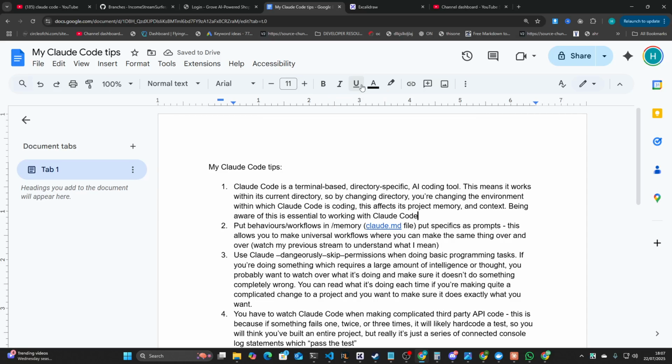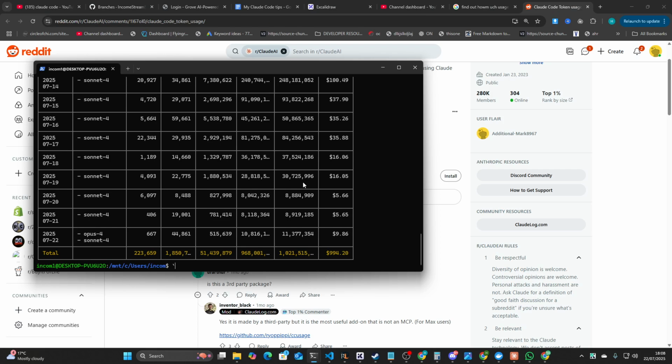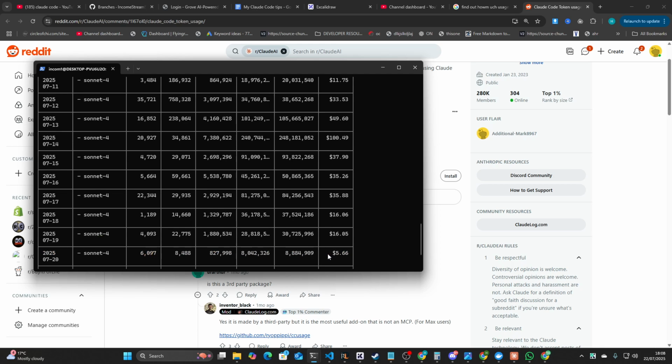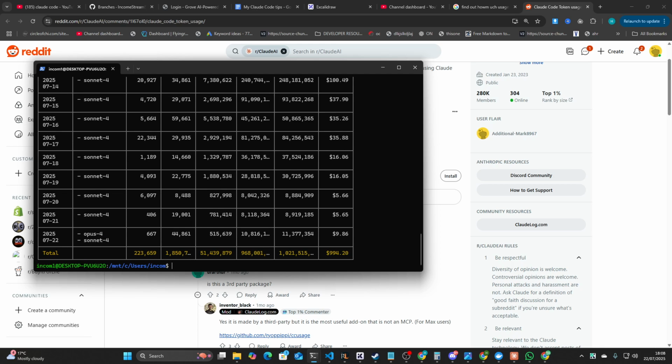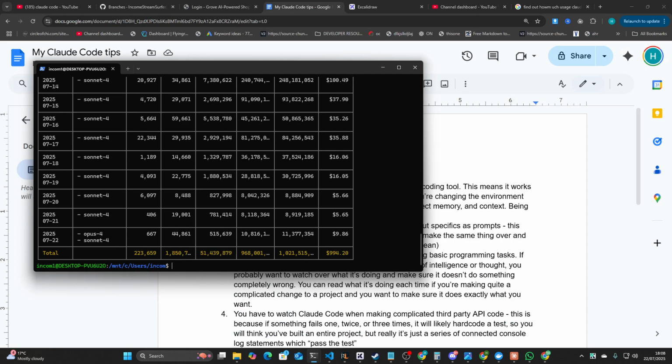Okay, guys, so I'm going to give you my top tips for Claude Code. This is after about 2 to 3 months of heavy usage. You can see just this month, for example, we've used $1,000 worth of tokens. I haven't even been coding that much this month. Last month was much more. So I want to give you guys my top tips.